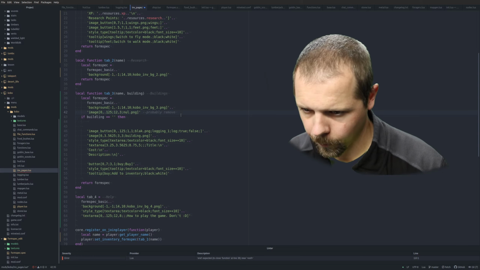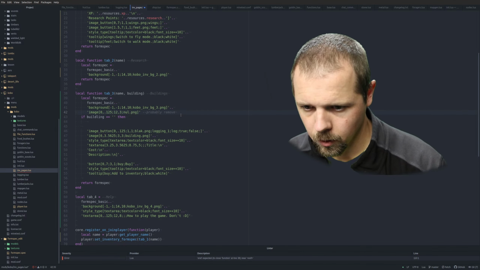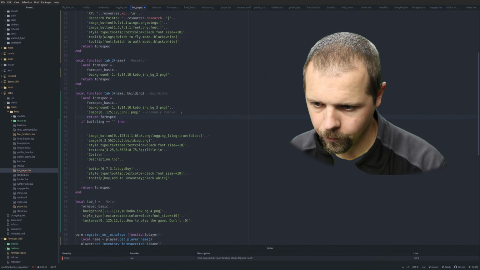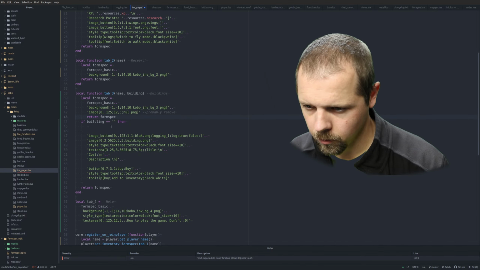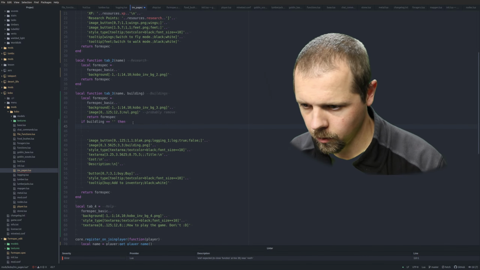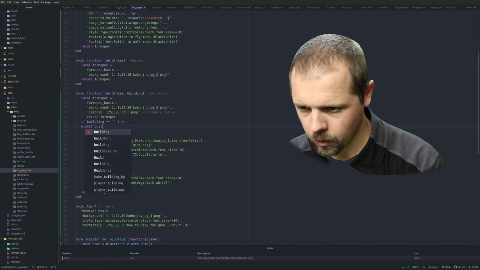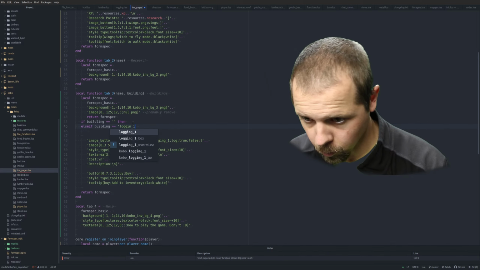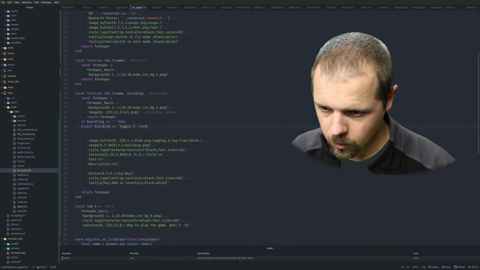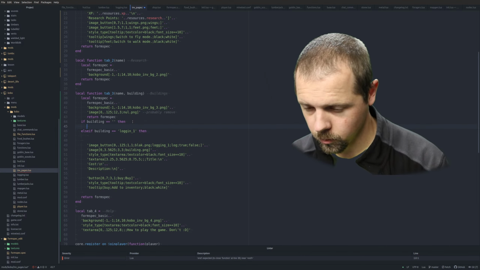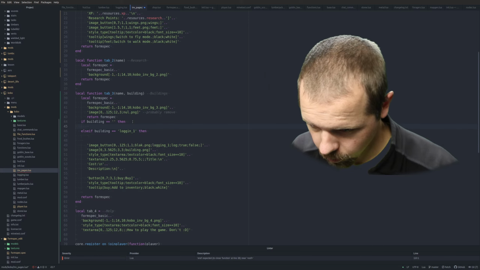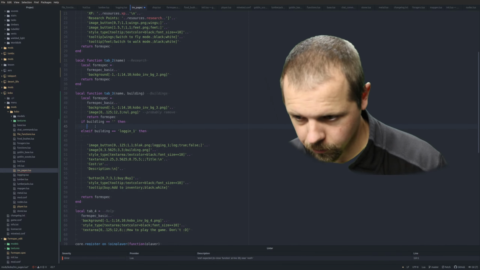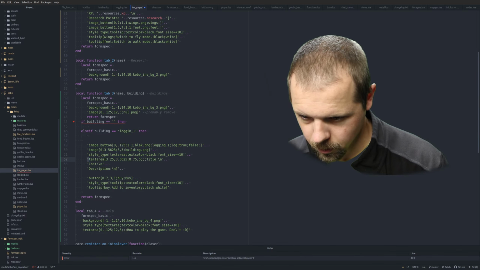And then we would just do a simple return form spec. Okay. And then here we do else if building equals logging_1. This is horrible. Never do this. Please never do this. You're going to hate yourself and everything about everything. We're just going to do a simple text area.